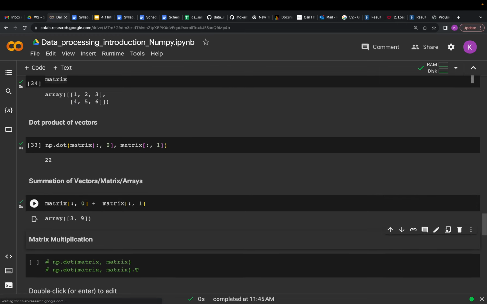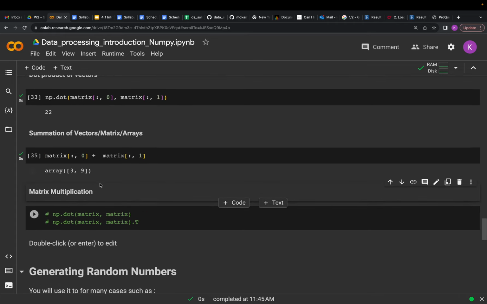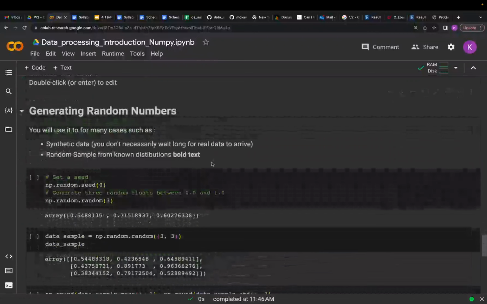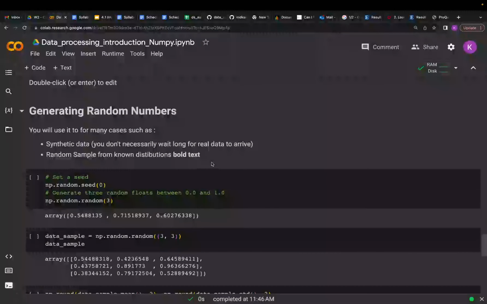Likewise, you can do a summation operation. You've got just summing over all the values of column 0 and column 1. So 2 plus 1 is 3, and then 4 plus 5 is 9. So that's how the results look if you run an addition operation. These are the several operations on matrices by using the array data structure.